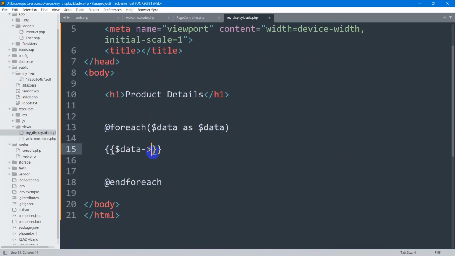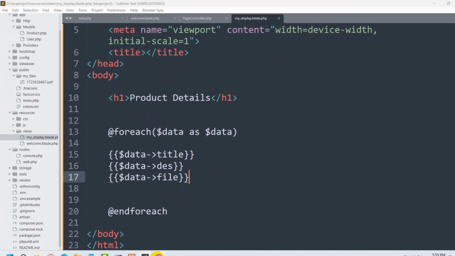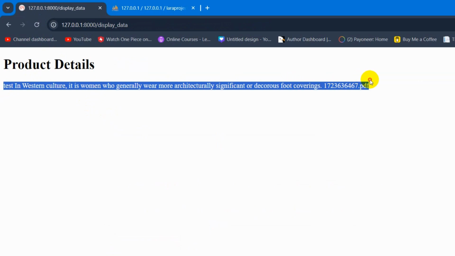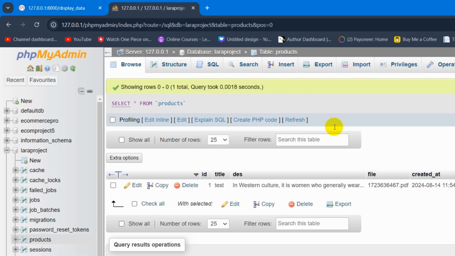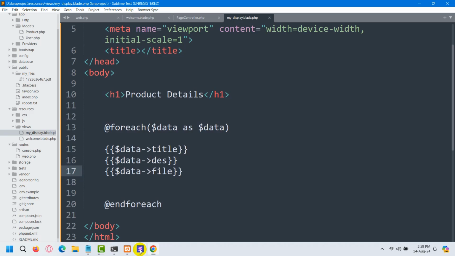So let me just set here first title, and let me just copy this, paste it here and there. Let's say this one will be ds and this will be file, and those names will come from the table. Okay, if you now save, then refresh, there you can see it will get the data from the table, from this table, and here you can see the PDF file name, which is this one. So let me just show this in a proper way in a table.